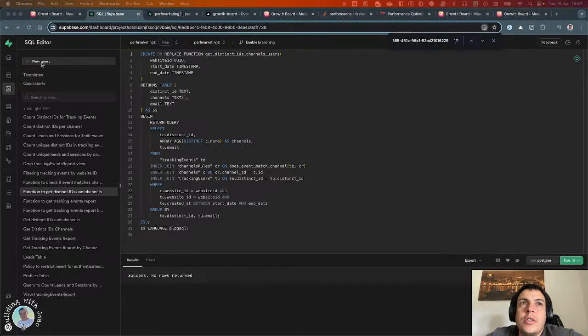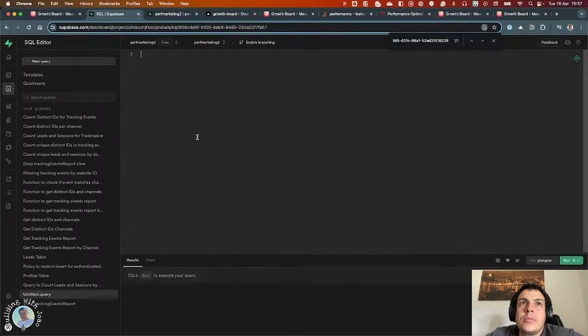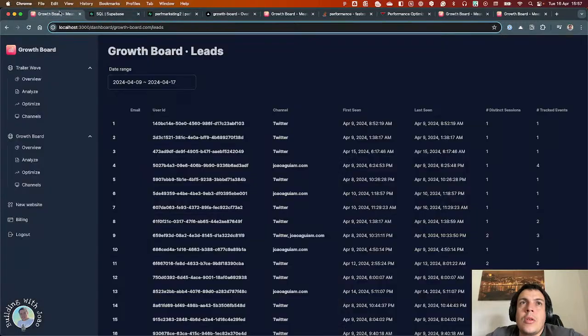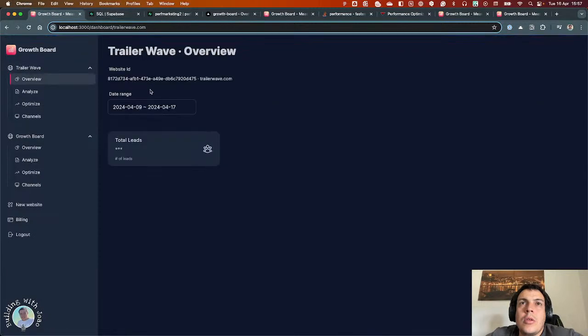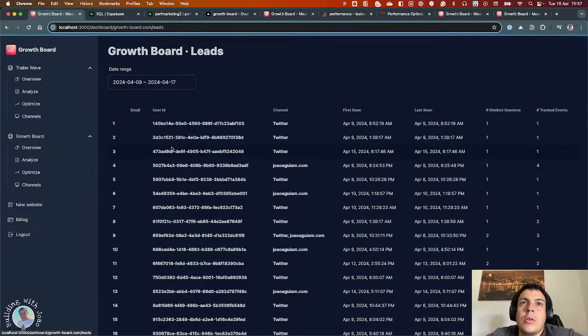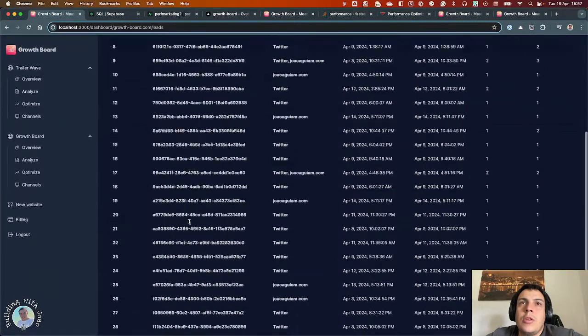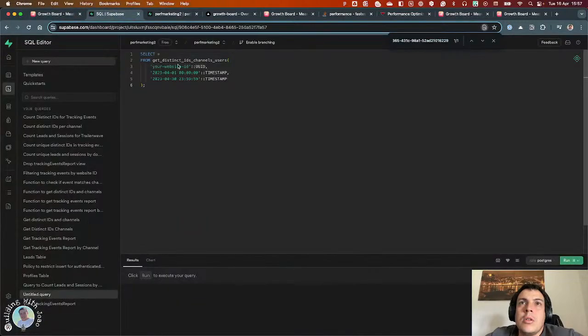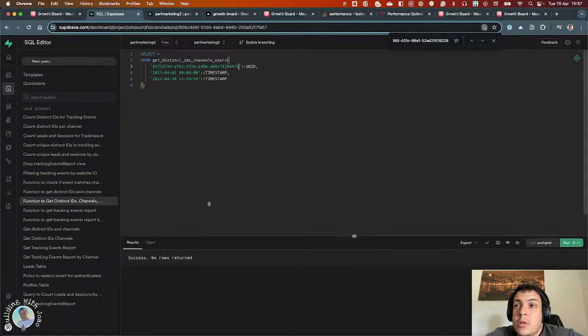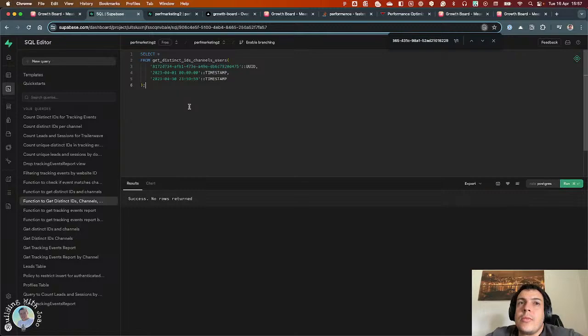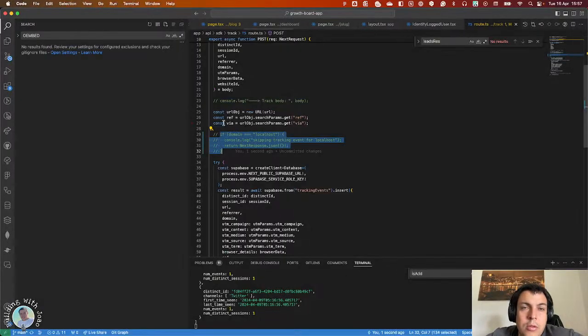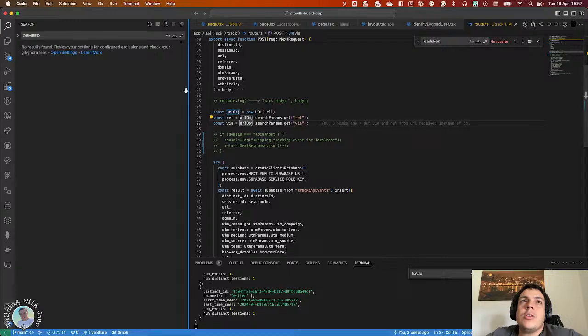Let's try this function. Should be on this one, not on the other one. But still not being shown the email, so let's see. Success, no rows returned. This is interesting. Let's see the code. Don't remember much how this is done.